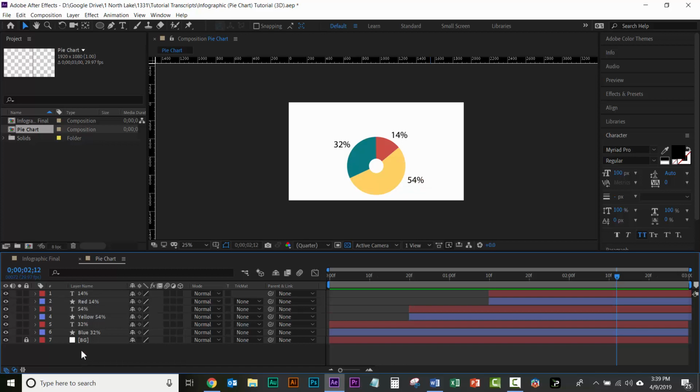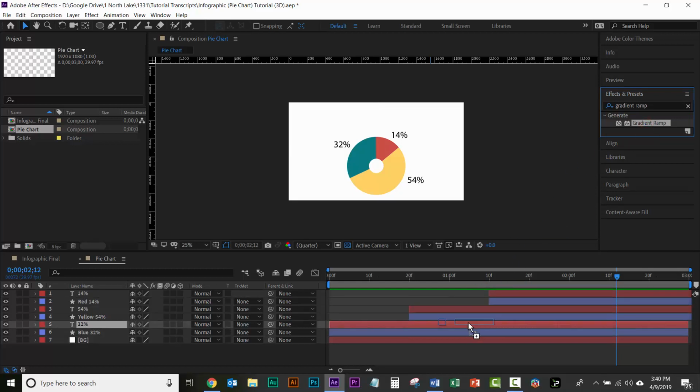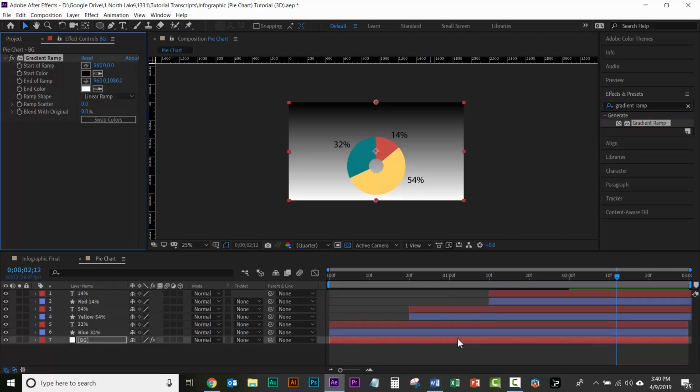What I want you to do next is go and click on the lock for the background layer to unlock it, and we're going to add an effect. So go over here to Effects and Presets. It takes a second to load, and once it does, type in Gradient Ramp into the search bar. Grab gradient ramp and put it over the top of the background layer. Okay. Now we're going to make some changes here. We're going to change linear ramp to radial. We're going to swap colors.